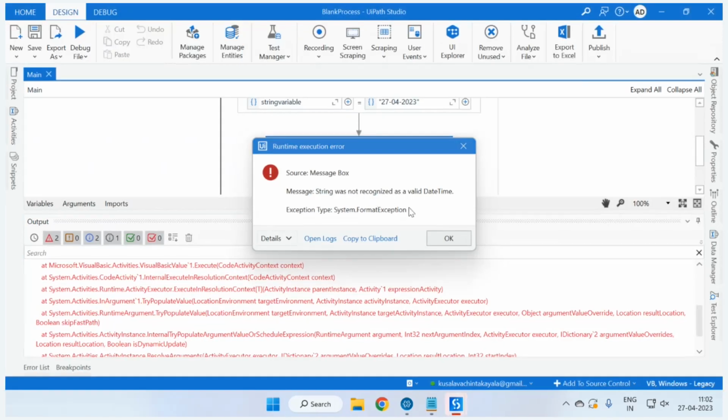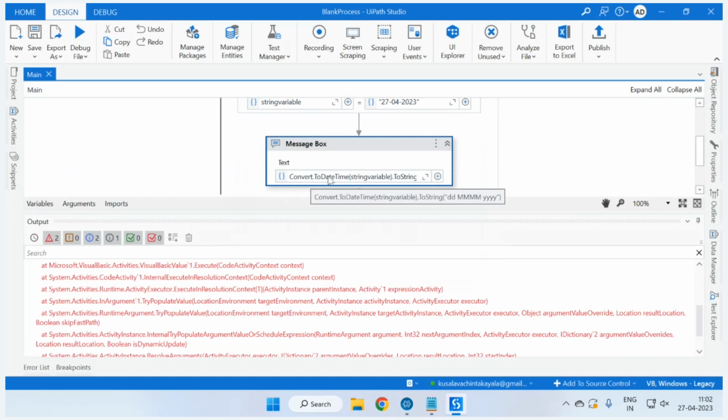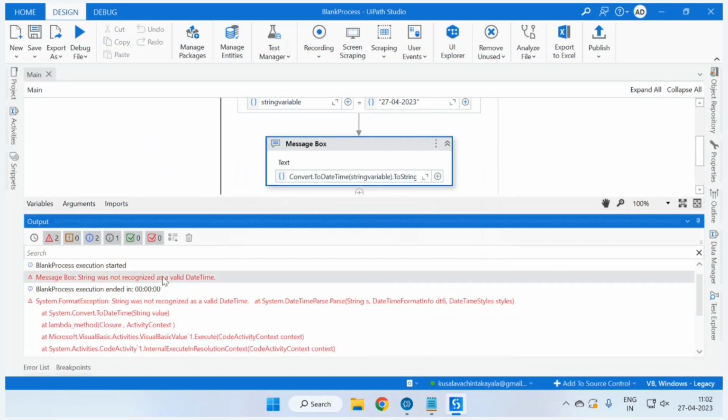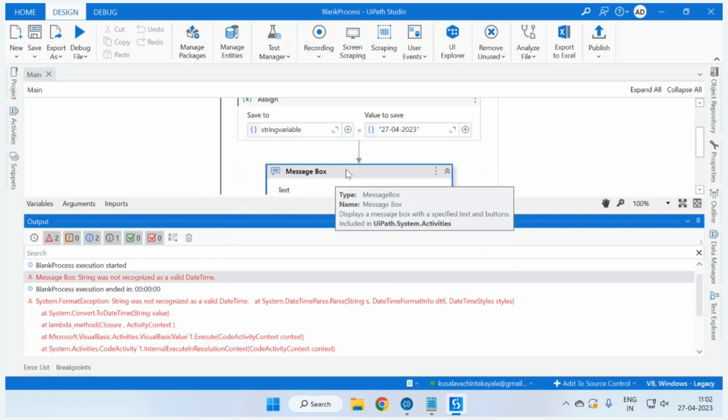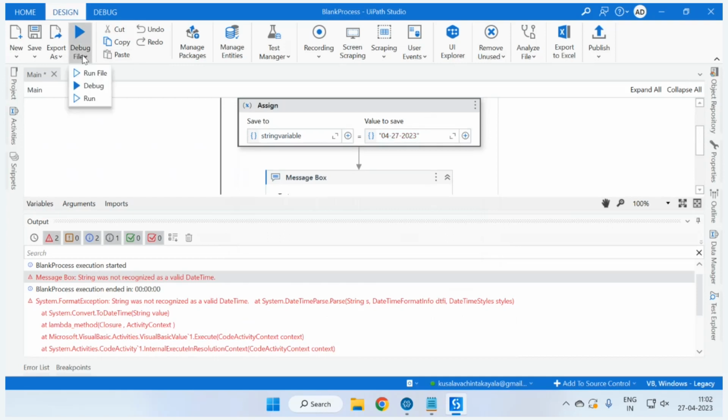We are getting the error. Ideally this is the correct date, right? 27th April is the correct date. But when you use this convert dot to datetime, it says it is not a valid datetime. The reason is that convert dot to datetime takes the US format, which means this should be 04 and this should be 27. Let us run this.